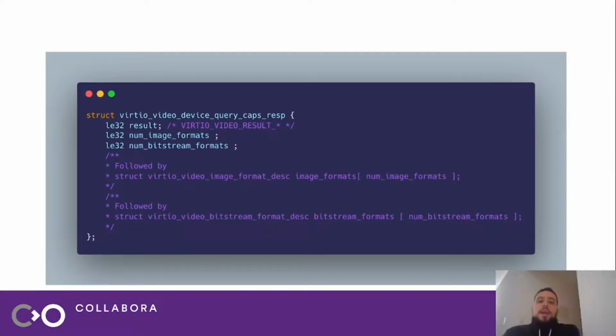And this is the example here of what the response for Virtio video command device query caps is. So you can see that here we have a struct which is going to be filled by the device, and then the kernel driver will be given a chance to process the data in this struct in order to update some internal data structures.